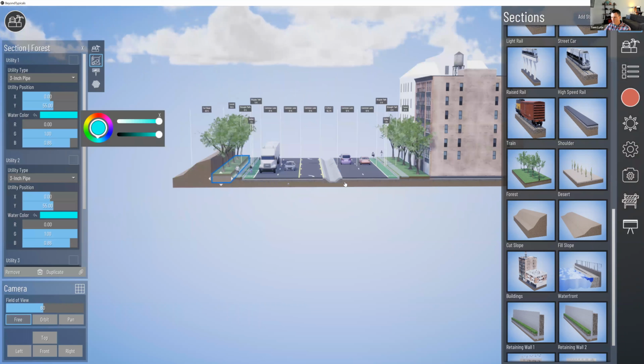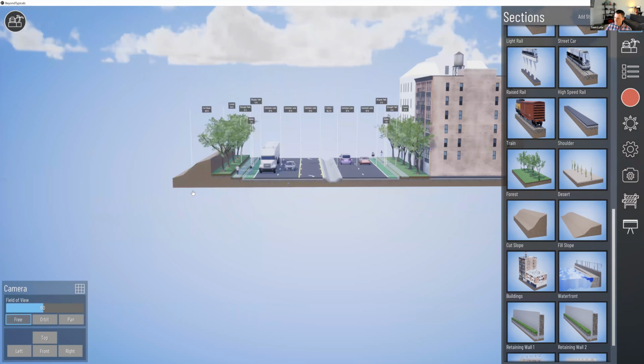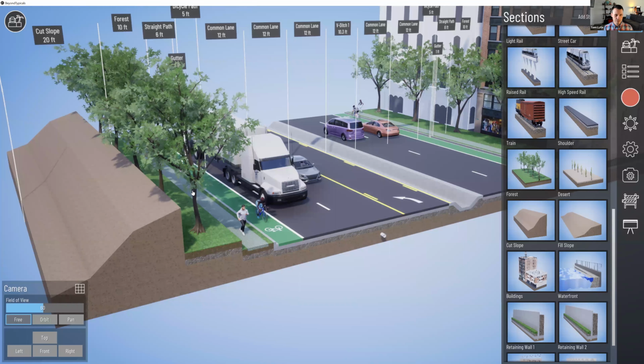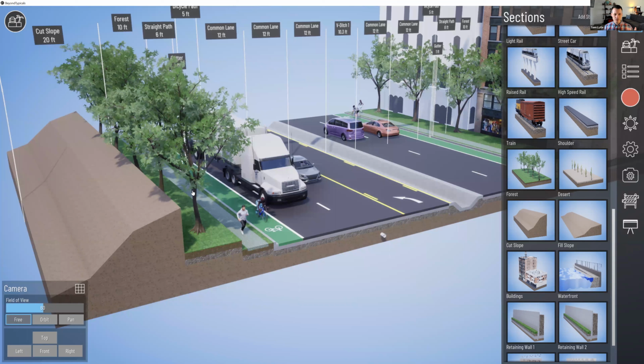So you can do quite a bit, but we're going to keep adding more sections eventually, to that point of making a section creator. I actually had a user yesterday I was talking to, and they had some ideas for all these very specific things, like retaining walls and stuff.